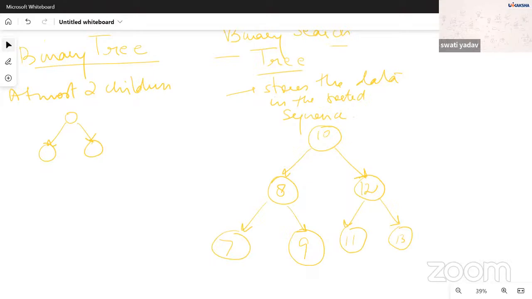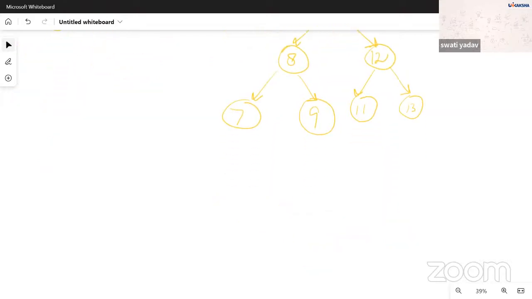Now, if we have to create a BST, what are the following operations that we need to perform on that? Okay, let's say we want to create a binary search tree. What are the different operations that we need?